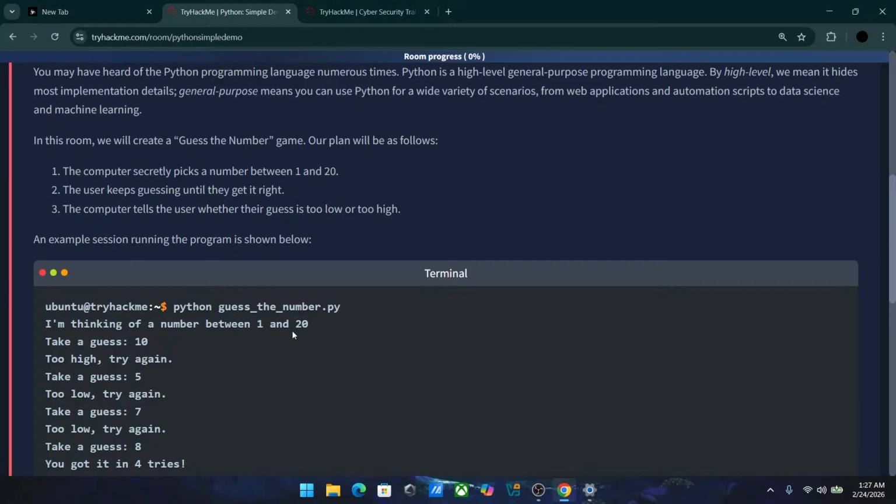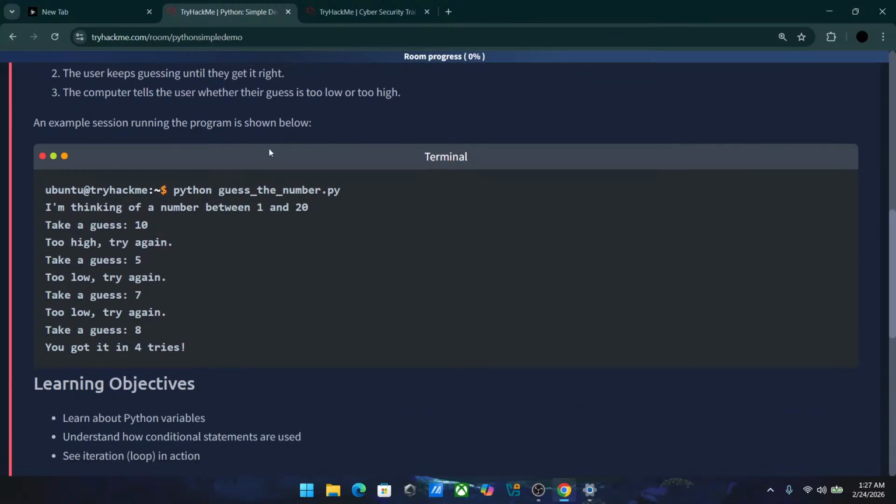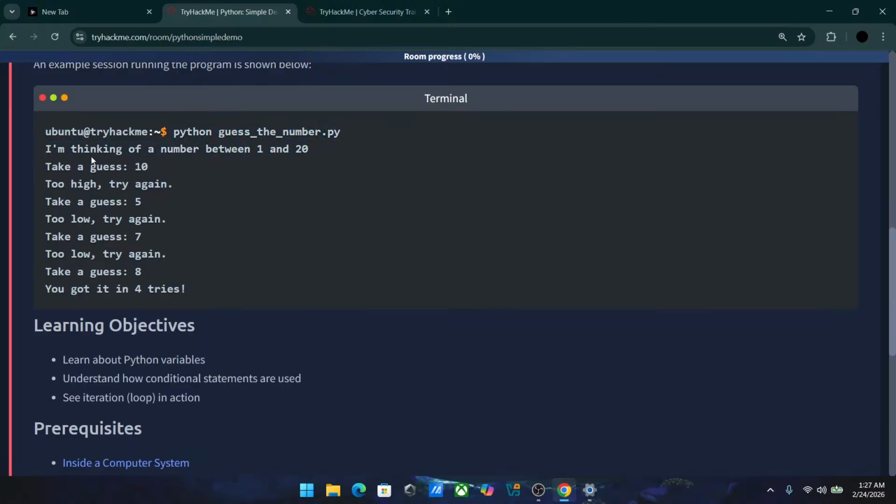In this room, we will create a guess the number game. Our plan will be as follows. The computer secretly picks a number between 1 and 20. The user keeps guessing until they get it right. The computer tells the user whether their guess is too low or too high. An example session running the program is shown below. Python guess_the_number.py. I am thinking of a number. Take a guess. 10. Too high. Try again. Too low. Try again.